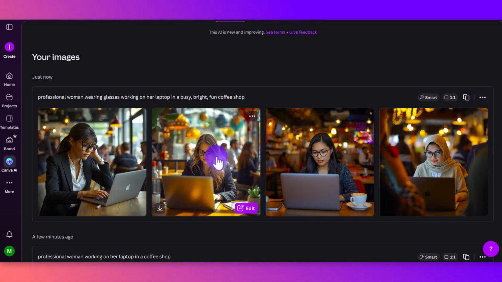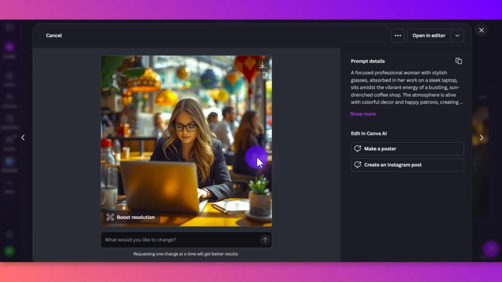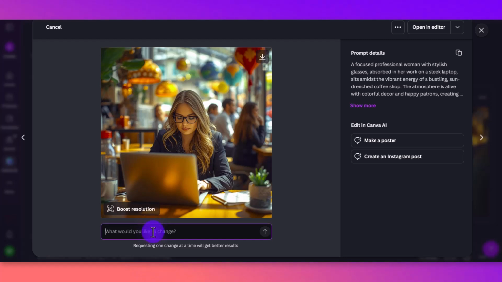So if I click on it, it's going to prompt me to a page here where I can make a poster, I can create an Instagram post. But what I usually look for in the image that I create is boost resolution, because if you do want to use this in a Canva design, you want it to have the best resolution. So we'll click on boost resolution here. And also, before I do that, you can also change things within the image. So you can further add to what AI has given you with more prompts once you click on the image that you like the most.